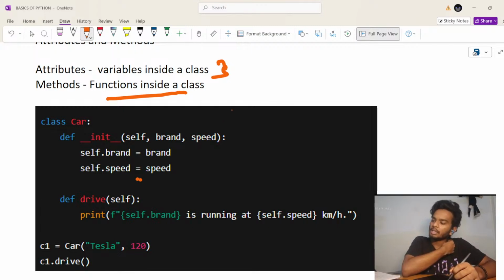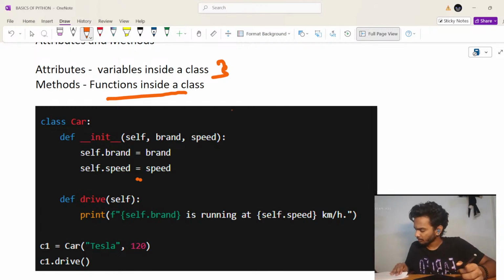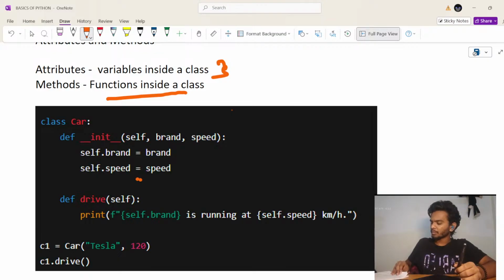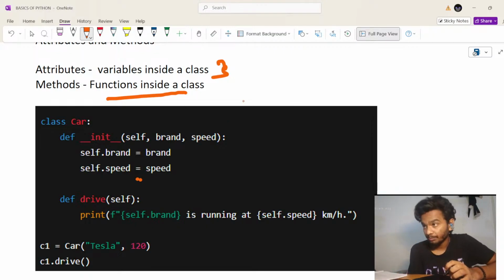In this method, but it's still a different thing. Like Java and Python are so different. Like in Python, okay.